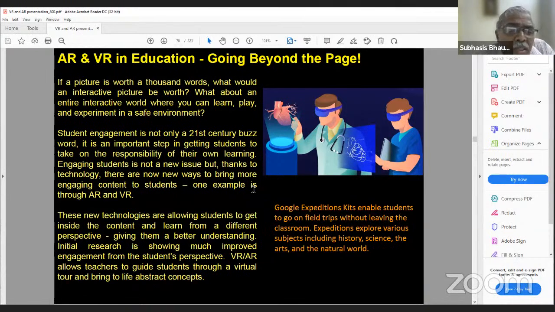So these new technologies are allowing the students to get inside the content and learn from different perspectives, giving them a better understanding. Initial research is showing much improved engagement from the students' perspective, and VR and AR allow teachers to guide the students through a virtual tool and bring abstract concepts to life.